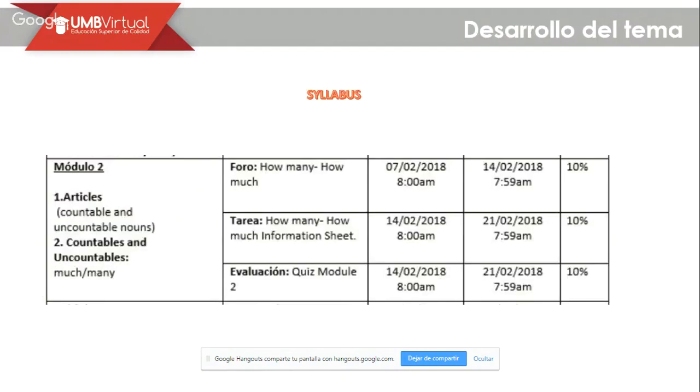líquidos. Vamos a ver las fechas que tenemos para la entrega de dos actividades, as you can see, and one quiz. Okay, be prepared for that. So here, as we have the forum, which is according to how many and how much, we have from the 7th until the 14th. And the next part, the task, from the 14th to the 21st. And finally, the quiz from the 14th to the 21st. Entonces, tanto la tarea, la segunda, como la evaluación están para la misma fecha.